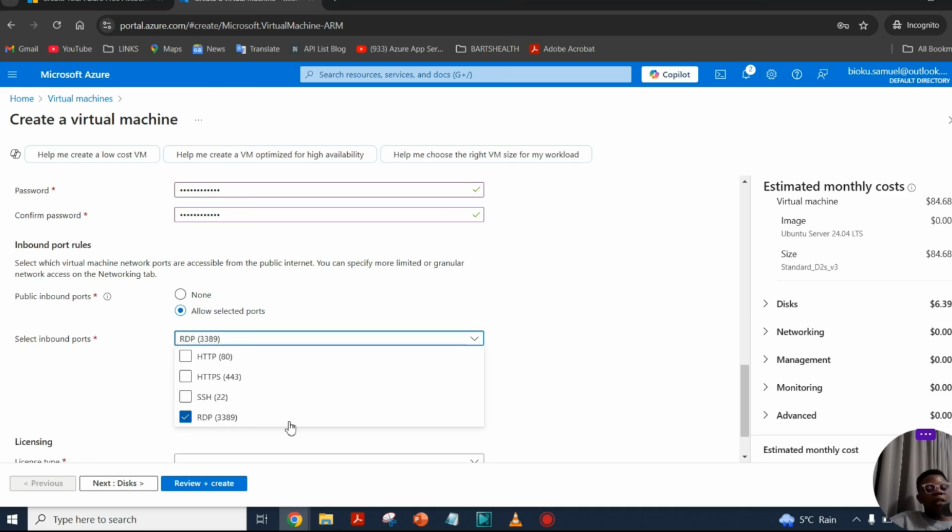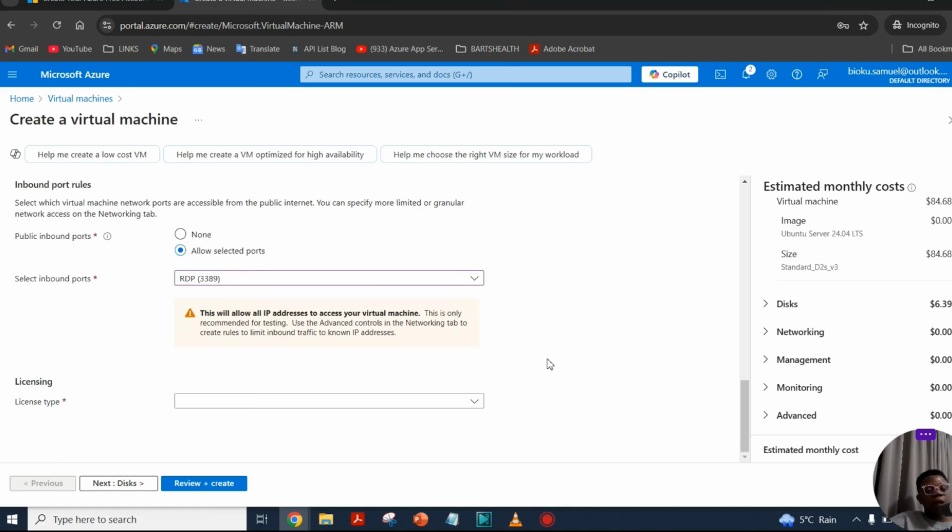Because this is a Windows virtual machine, I am only going to be selecting RDP, but I can also select SSH if I want. That would be accessing my virtual machine through the terminal. As I've selected RDP, I'll click outside of here. You can see this is providing some warning. This will allow all IP addresses to access your virtual machine. Again, because this is a test virtual machine, I'll keep it simple and sweet and not provide some other complicated configuration.